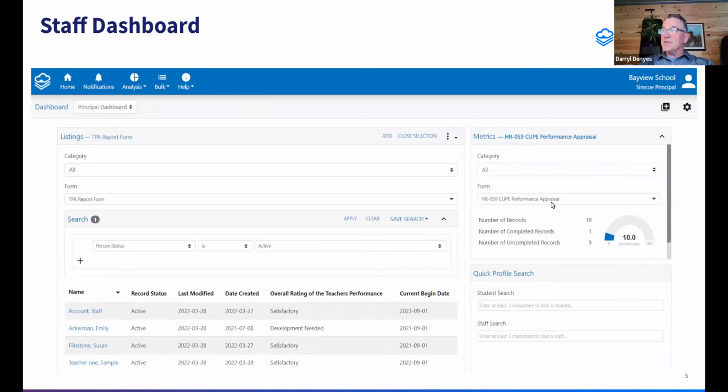Over here, we have a metrics card. Again, I can toggle between forms in this dropdown. What this is showing me is this teacher performance appraisal form at Bayview School, where I am the principal. There are 10 performance appraisal records. 1 of them is completed and 9 are incomplete. What that means is you can have required fields on a form that track the status of completion of that form. In this situation, it's saying that only 1 of those 10 is completed. The other ones are all in flight.